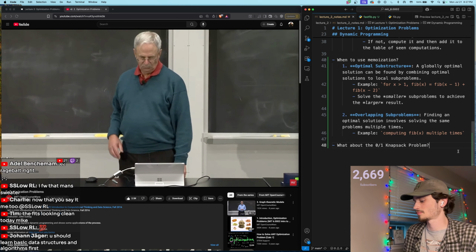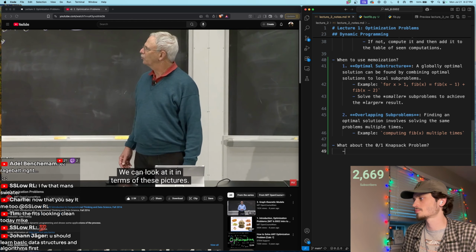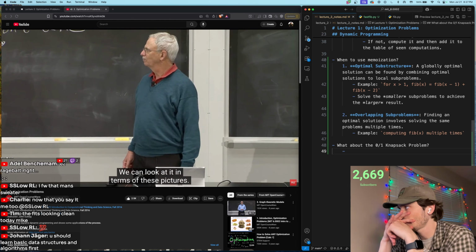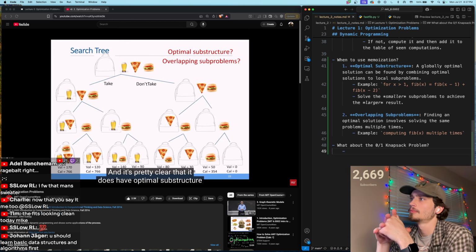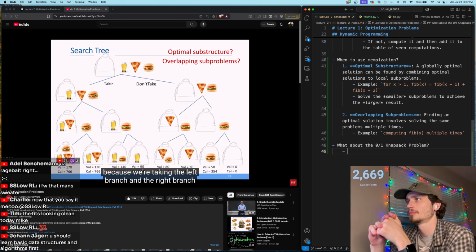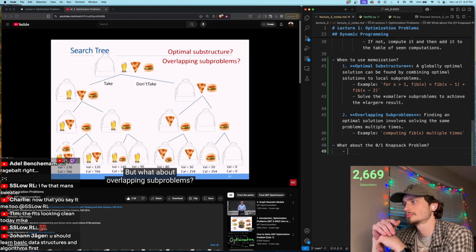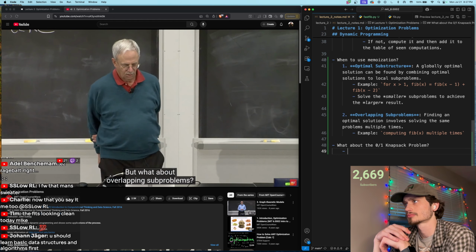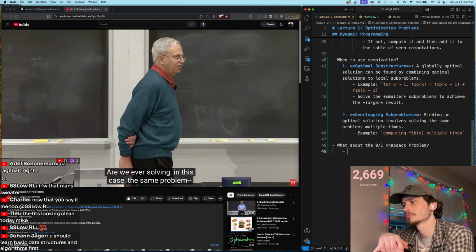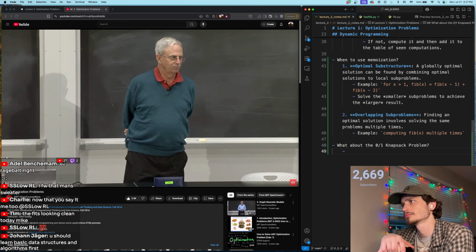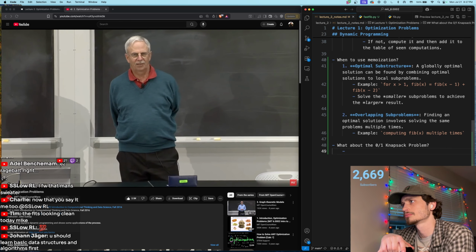So we can look at it in terms of these pictures. And it's pretty clear that it does have optimal substructure, right? Because we're taking the left branch and the right branch and choosing the winner. But what about overlapping subproblems? Are we ever solving, in this case, the same problem at two nodes?